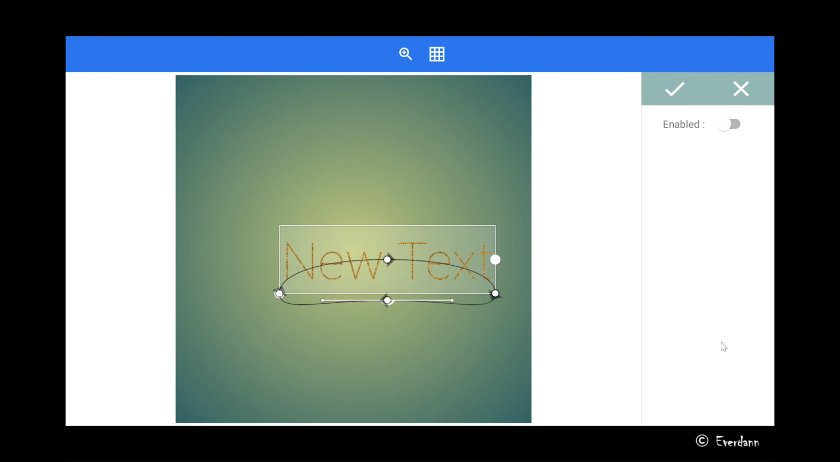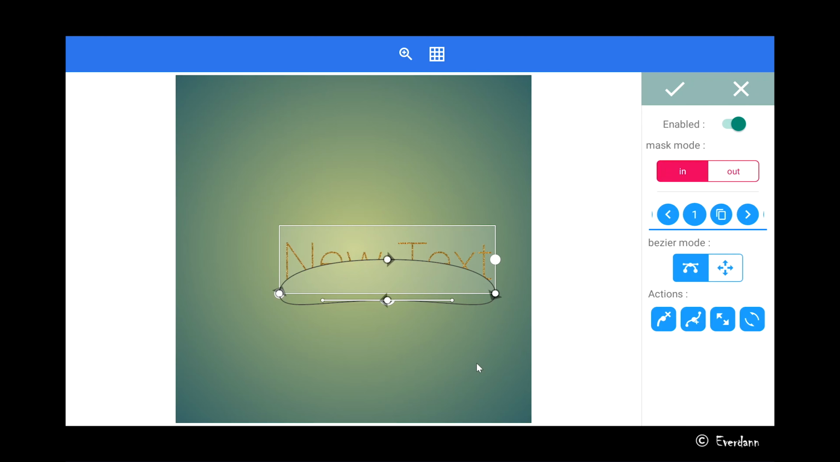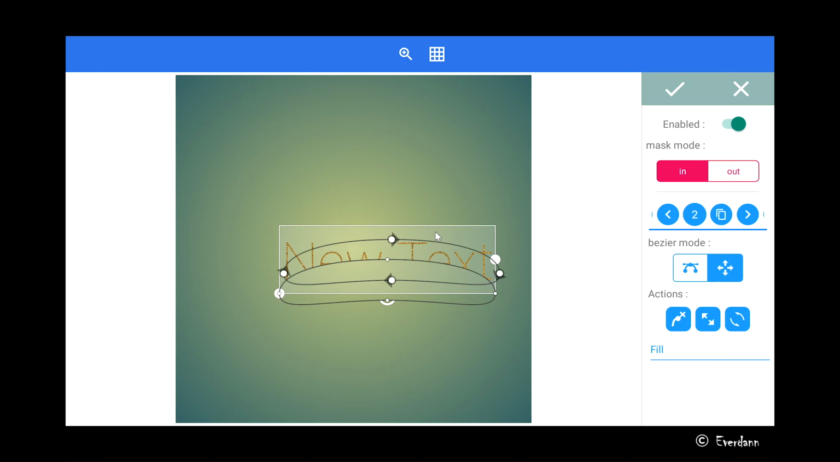The mask feature here will help you to remove a part of your text or image. Other features embedded in this tool are the mask mode, Bezier mode, and other actions. I will be making a detailed explanation of this tool in another video.